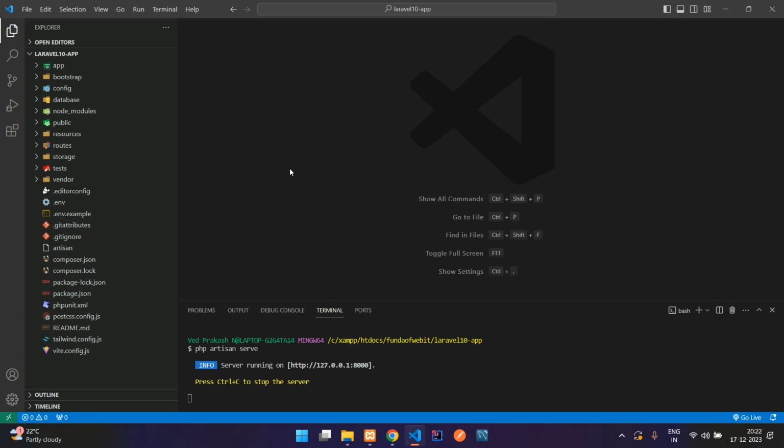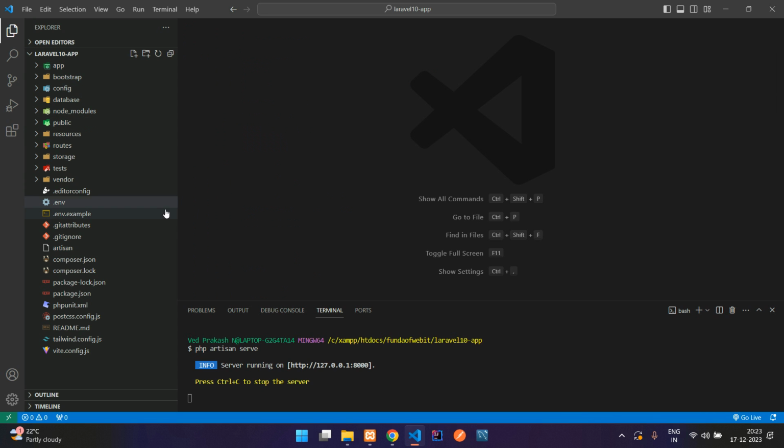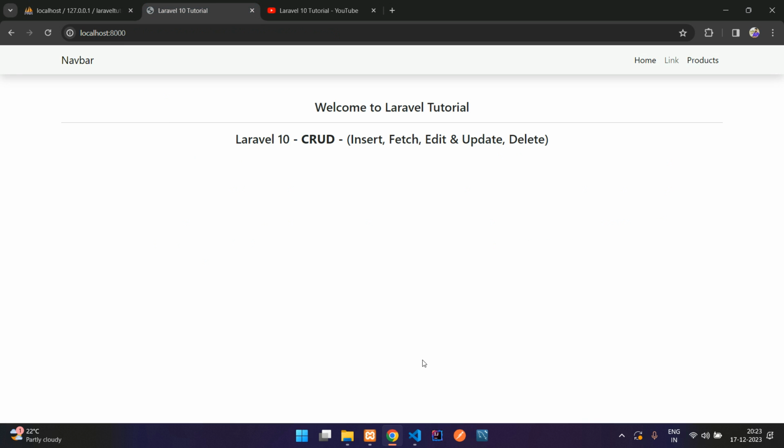So first step, we need to connect our database. Just go to your .env file and here is your db connection, the database name, and username root, and password is null. Okay, so our database is set up, and make sure you have created the database in your admin dashboard. I have already created it. And now let's get back.